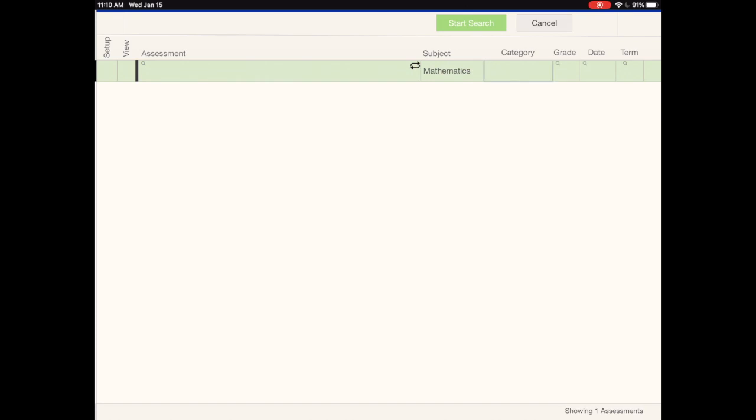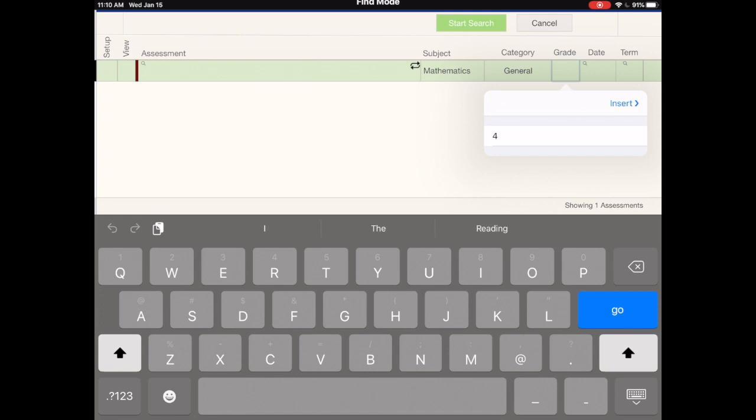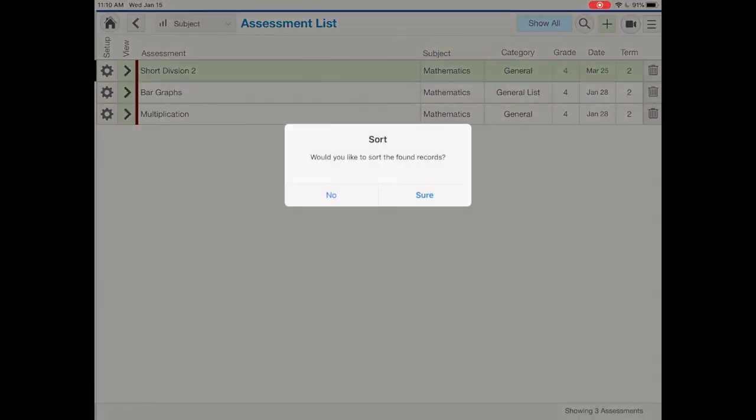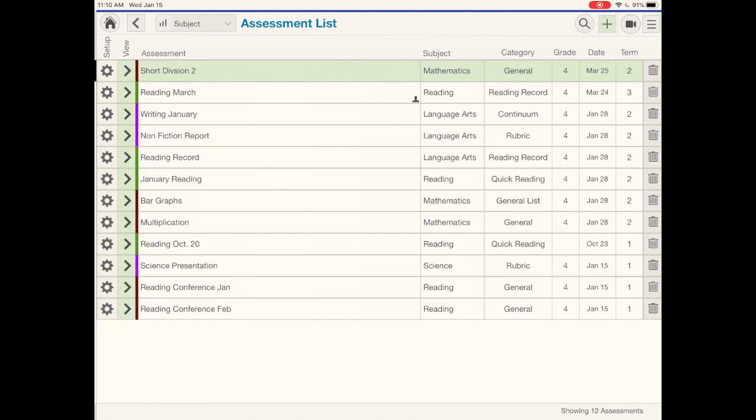Let's do mathematics that were general ones. I'm going to do start search, and it can be more information or less. I can find all grade 5, all grade 3, all term 1s, whatever. Start the search, and it asks if I want to sort the records. I'm just going to say no. You can see this found those particular assessments. And if I want to see them all again, I just press show all. And that's about it for this screen.